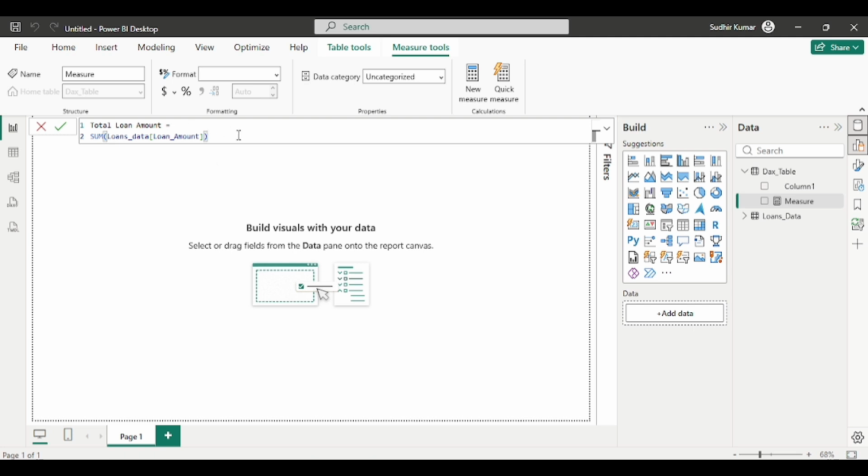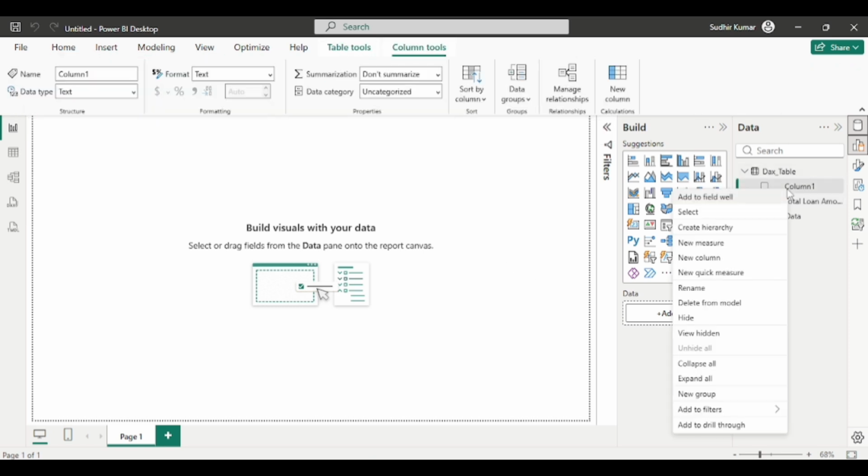When we paste this, it is validated by Power BI: SUM of loans data, this is the table name and this is the column name, so it has been validated. That's why we are not getting any error. Otherwise we would have received an error here, marked with red lines. Now hit the enter button, and the DAX query is created.